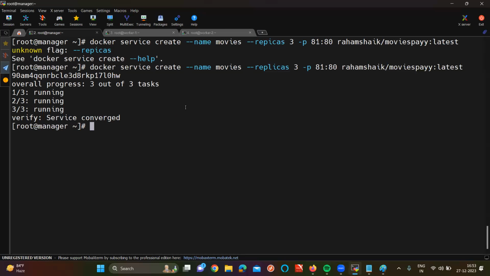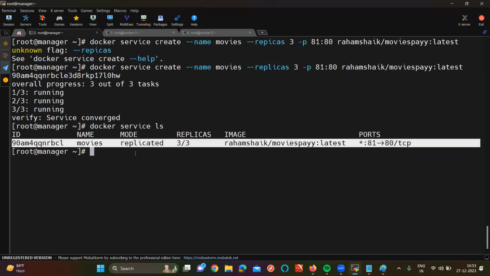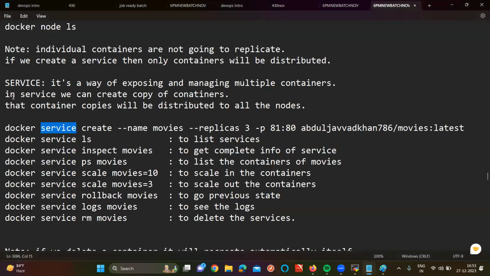Now give the command docker service ls. Here is the service name, movies. It is in replicated mode. 3 by 3 means I want 3 and I have 3. For this one, I used this image, and the port number will be 81. What is the port number? So write the port number here.